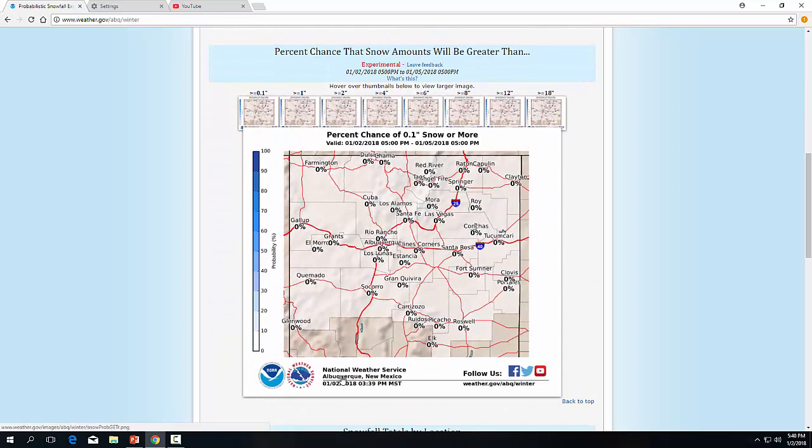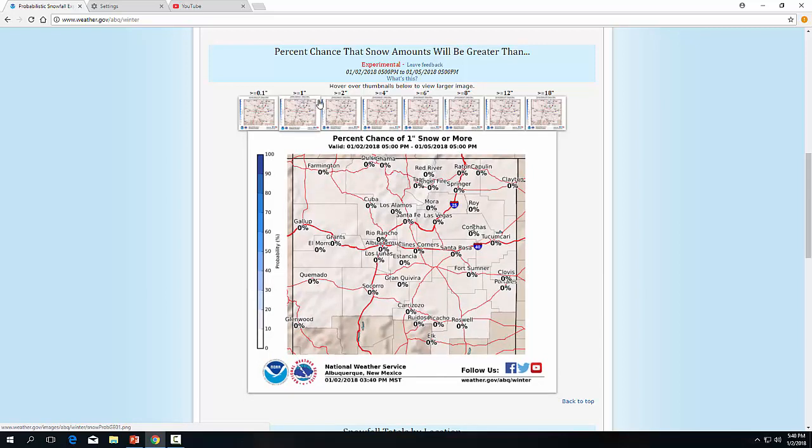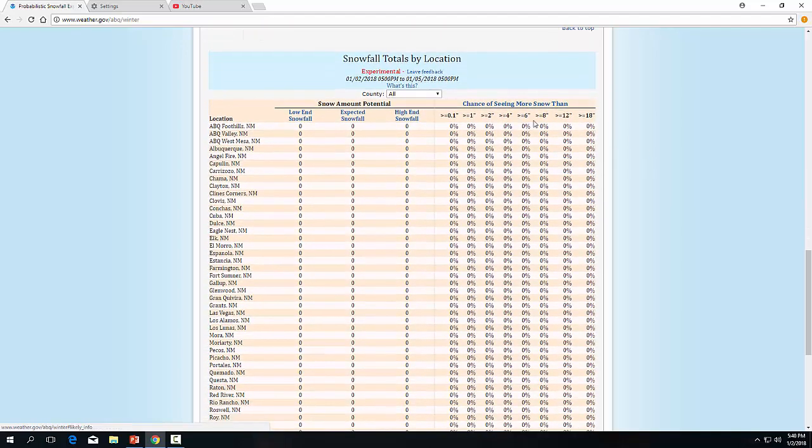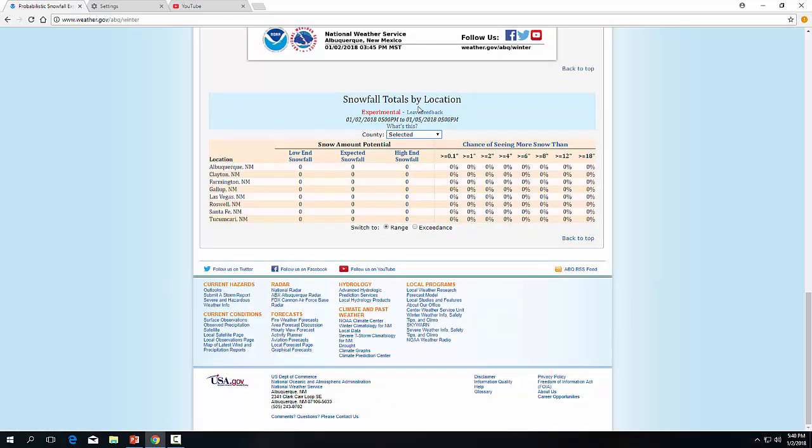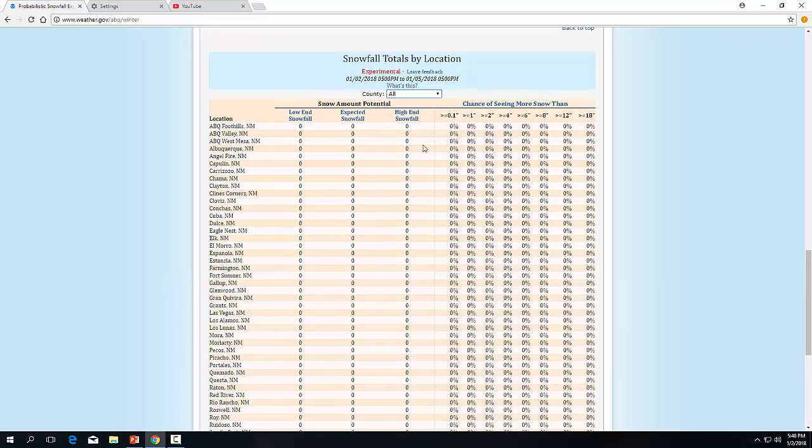Here are the Exceedance graphics. Hovering over the thumbnails at the top will pull up the larger graphic below. Scrolling down farther, we see there are also snowfall totals by location. The table defaults to these 8 locations you see on your screen and shows the low-end, expected, and high-end snowfall amounts as well as the exceedance values. However, you can change the cities listed by clicking on the drop-down menu and selecting the county of your choice, or you can select all as what was shown earlier to get a much larger list.